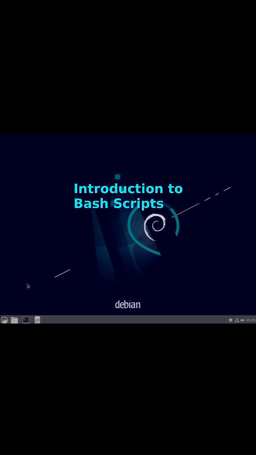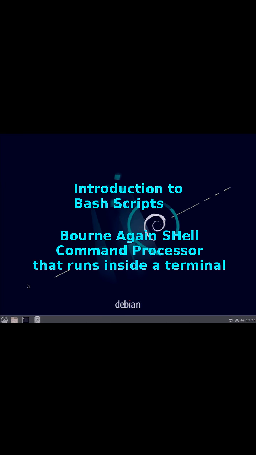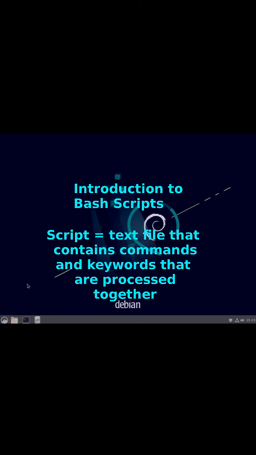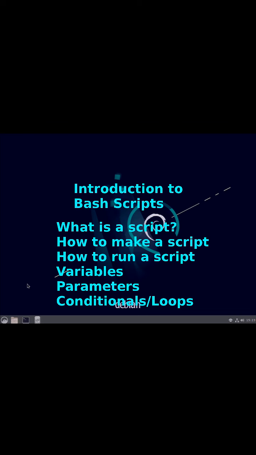Let's get rolling. Today we're going to provide an introduction to Bash scripts. Bash, or the born-again shell, is the common command processor for Linux. A script is just a collection of commands that can automate tasks, perform repetitive steps, and group common commands together, all in an effort to make your life easier.